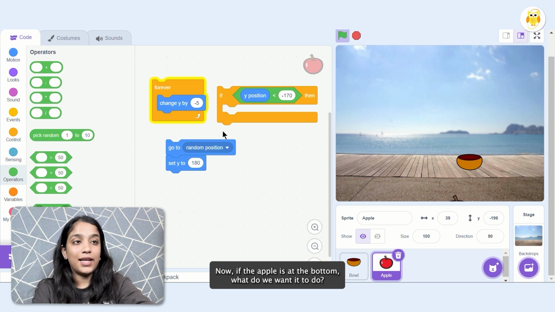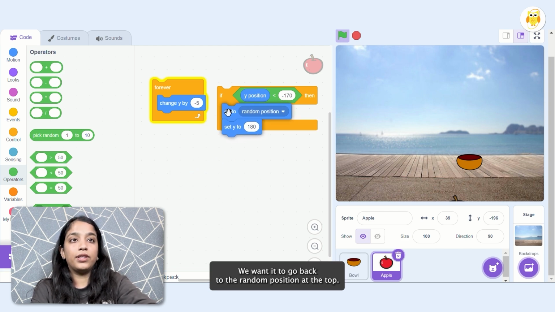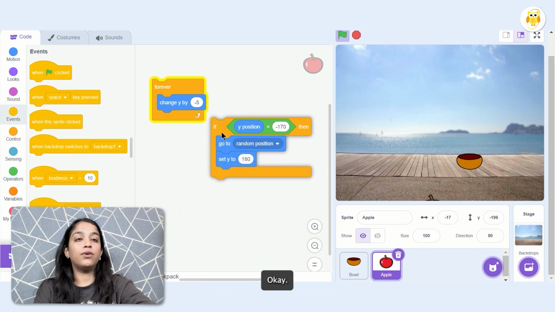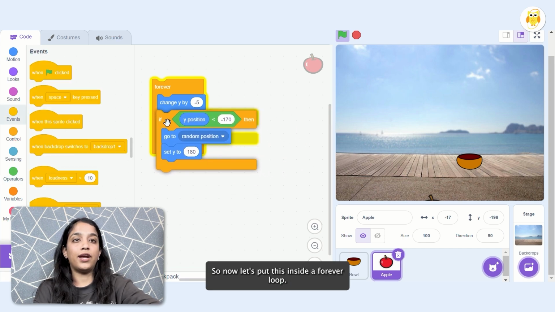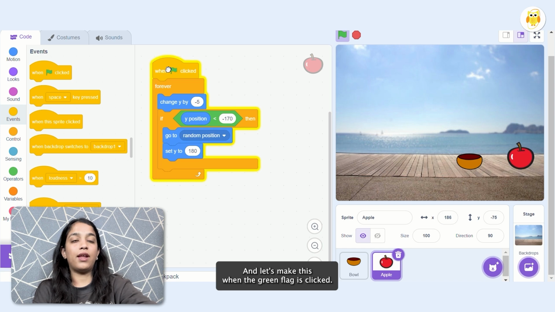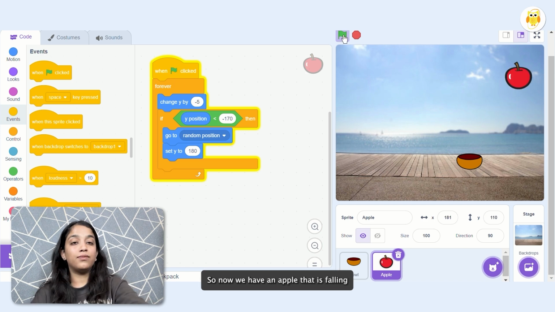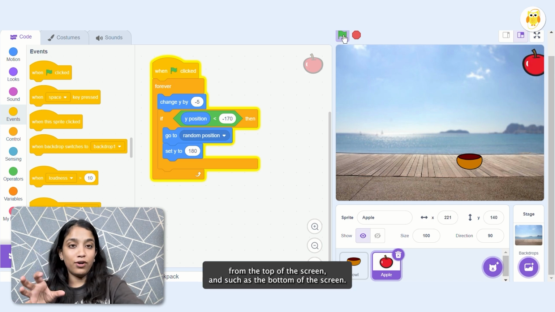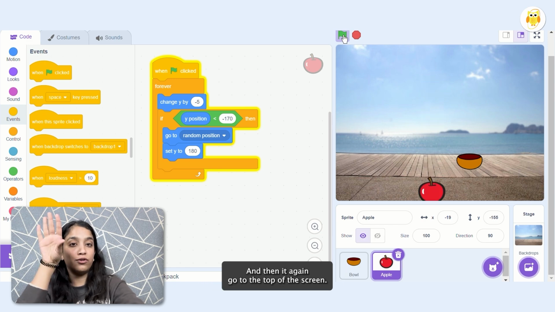Now if the apple is at the bottom, what do we want it to do? We already have a code for that because we wrote it here. We want it to go back to the random position at the top. Okay, so now let's put this inside a forever loop, and let's make this when the green flag is clicked. So as you can see, when the green flag is clicked, it is falling from the random position. So now we have an apple that is falling from the top of the screen, and it touches the bottom of the screen, and then it goes again to the top of the screen.